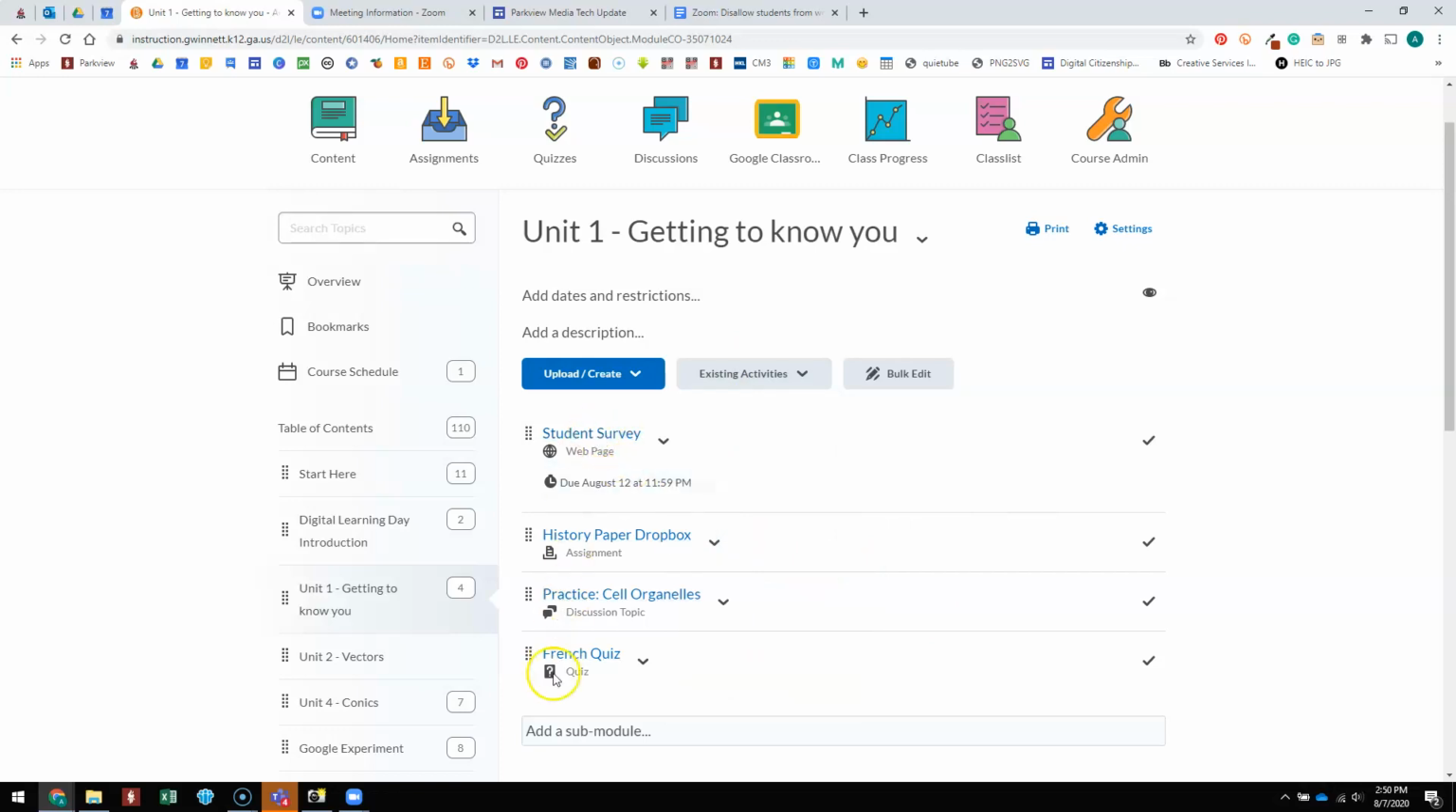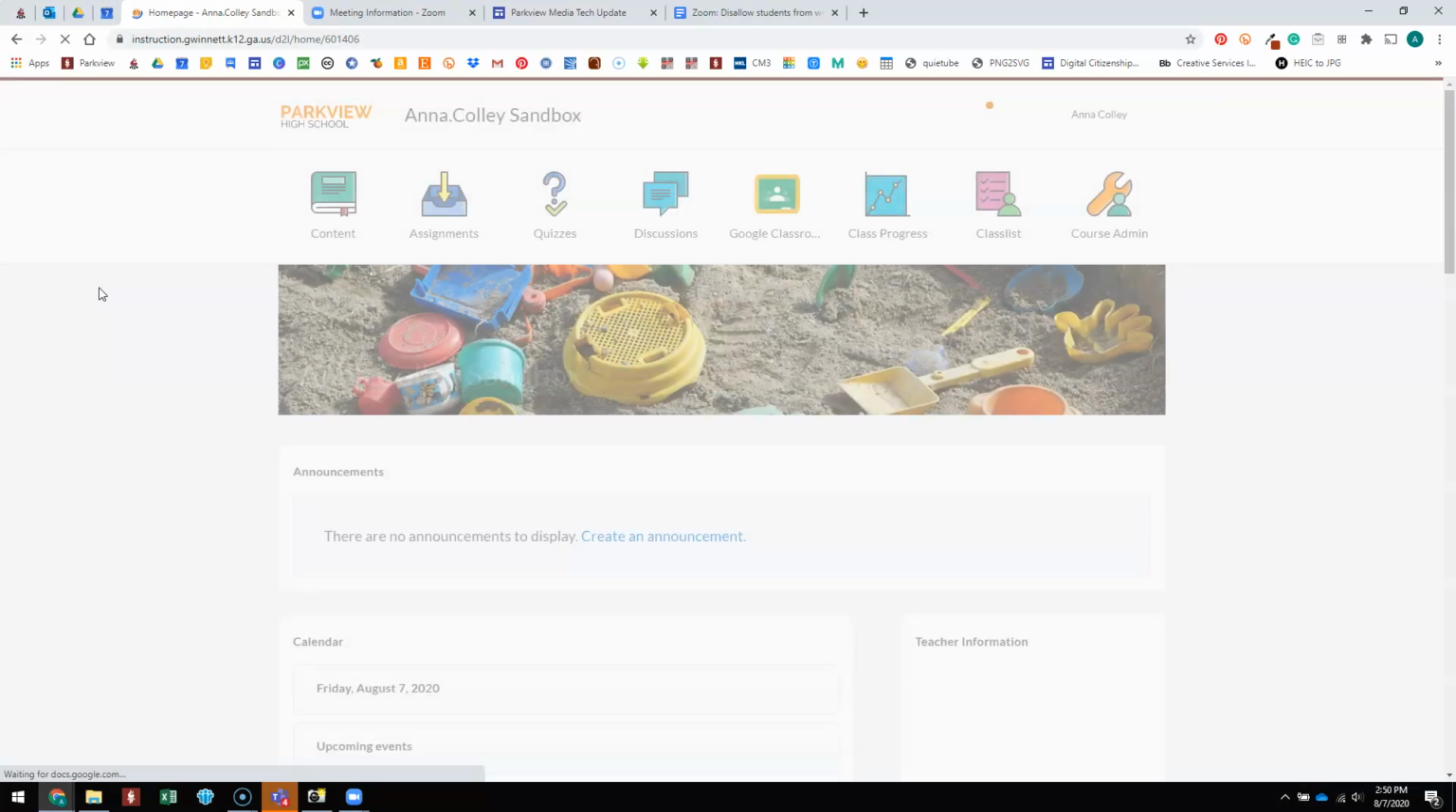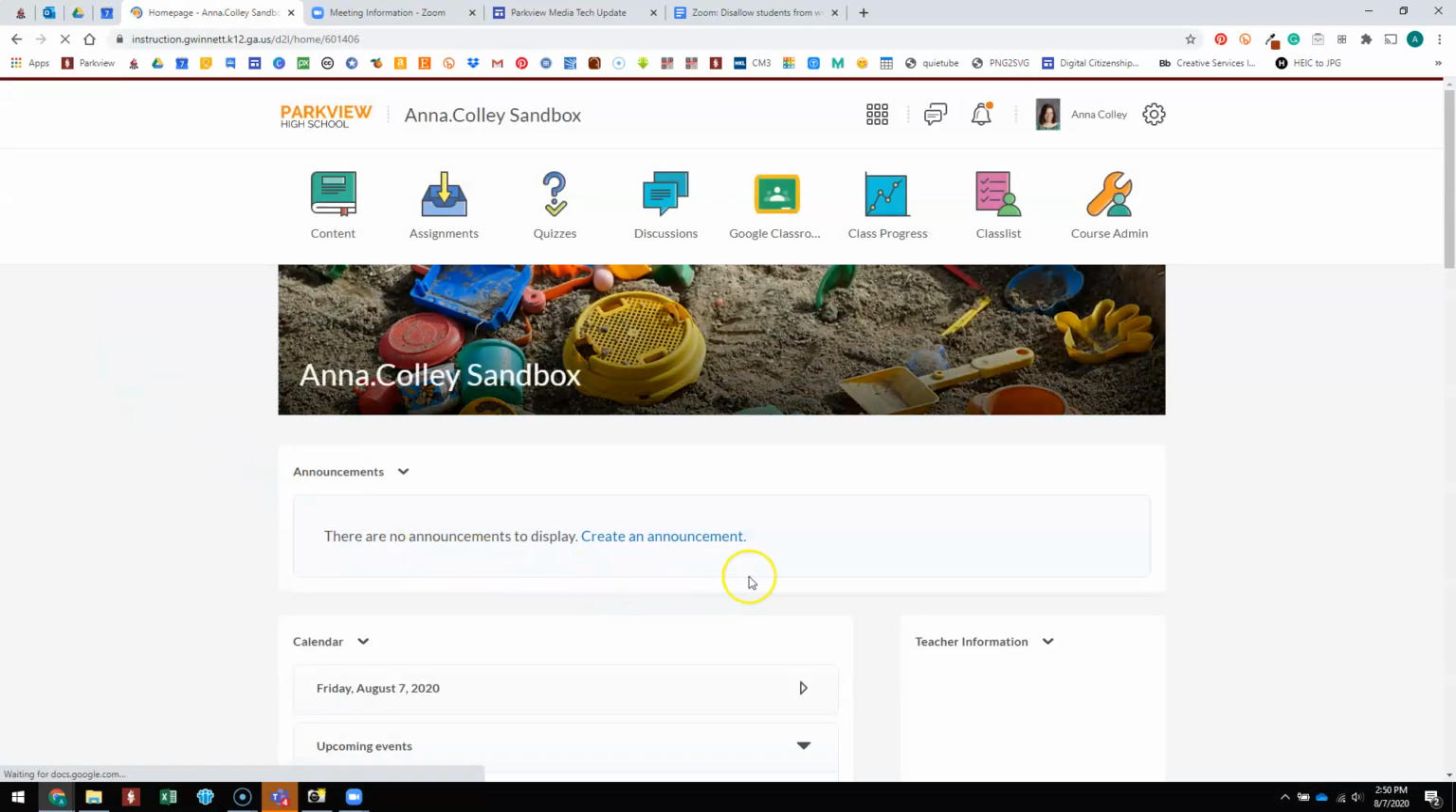Now from there, I want to show you how you're going to show them what to do each day. So I'm going to click back on the name of my course to go back to the front page. We briefly talked about earlier in a meeting that we're going to be using the announcements tool, and I'm going to show you how that's going to work.